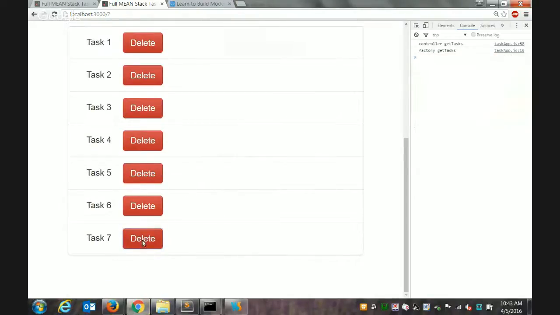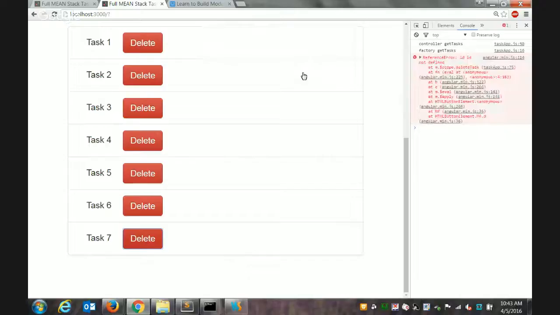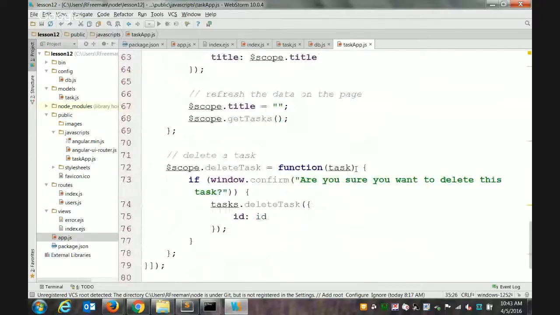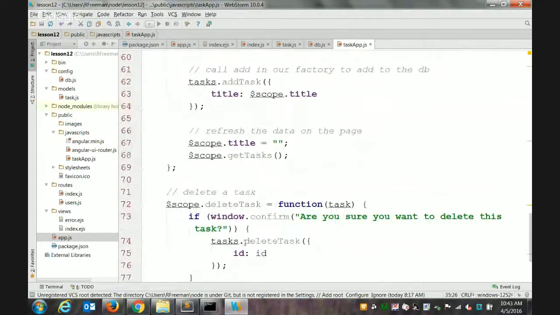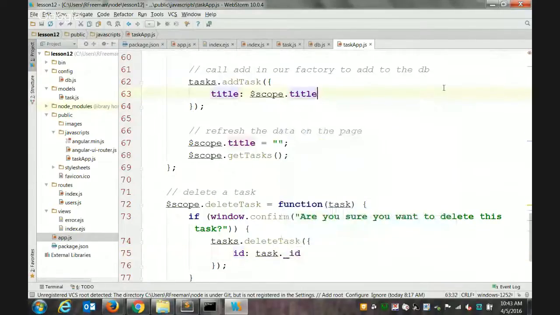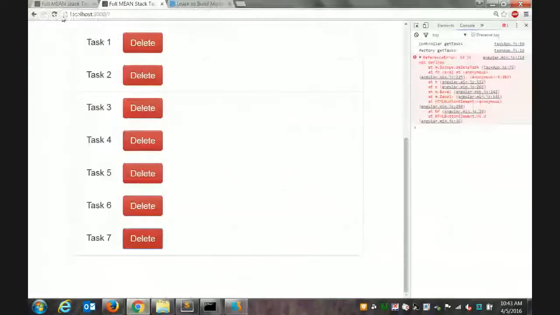So now if I delete one and say OK, whoops, ID is not defined. I think it's in the controller. You didn't put task.id. Right. That should be task.id, I believe. Actually, that'll have to be an underscore ID. May have to tweak it a little bit. Let me try that again.